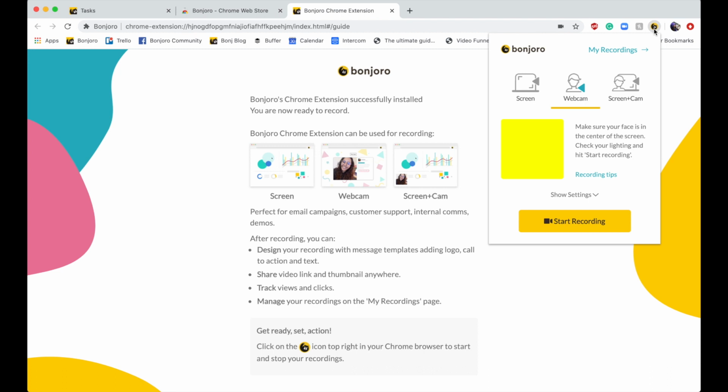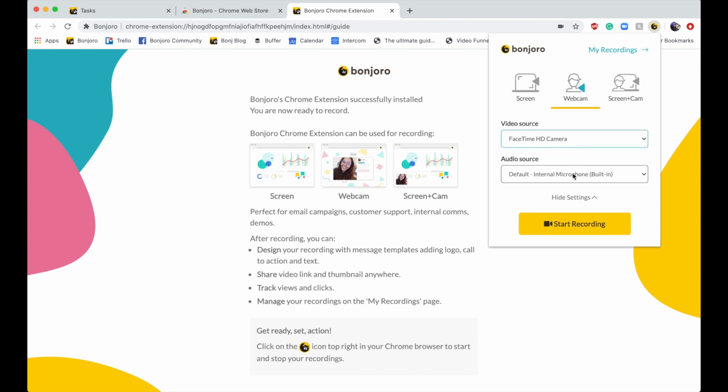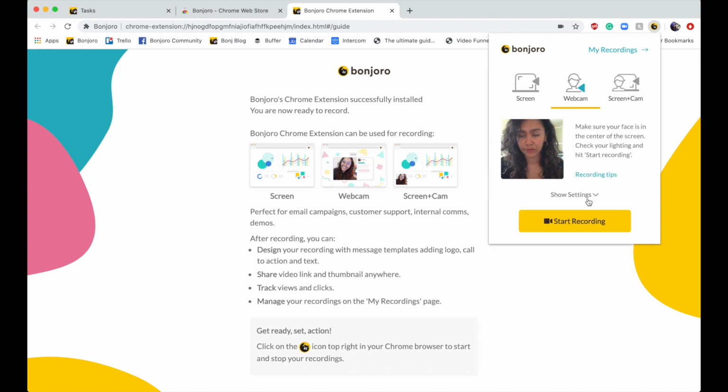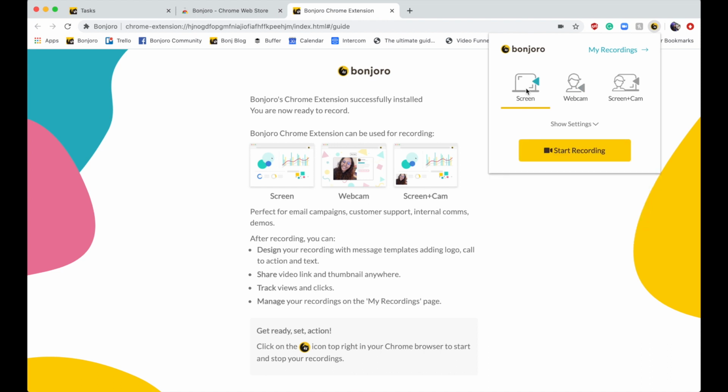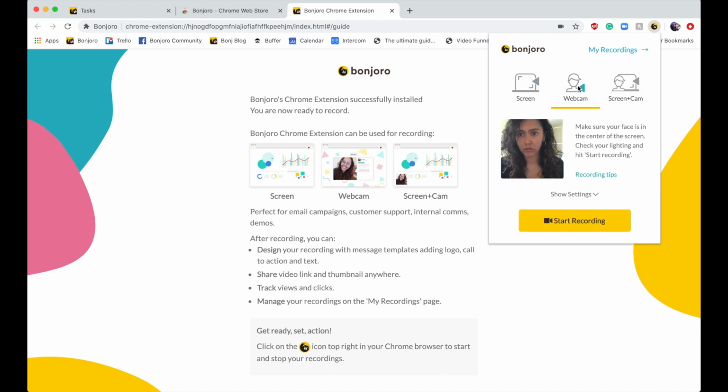Once that's all done, simply set up your camera and microphone and choose whether you want to record a screen recording, webcam recording, or a screen and webcam recording. I'm going to do a screen and webcam recording.